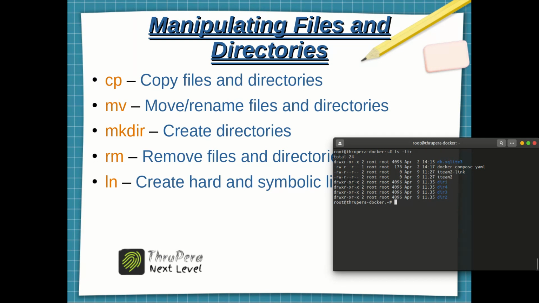Now symbolic links were created to overcome two disadvantages of hard links. Hard links cannot span physical devices, and hard links cannot reference directories. Only files can be used with hard links. I mean, hard linking is for files.